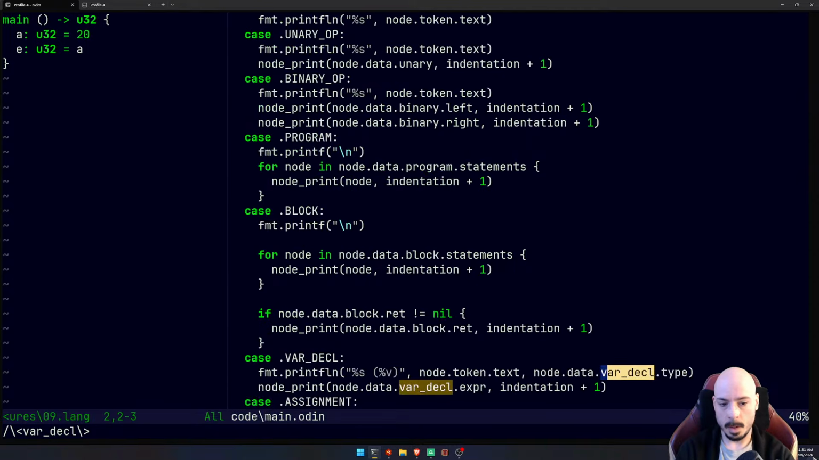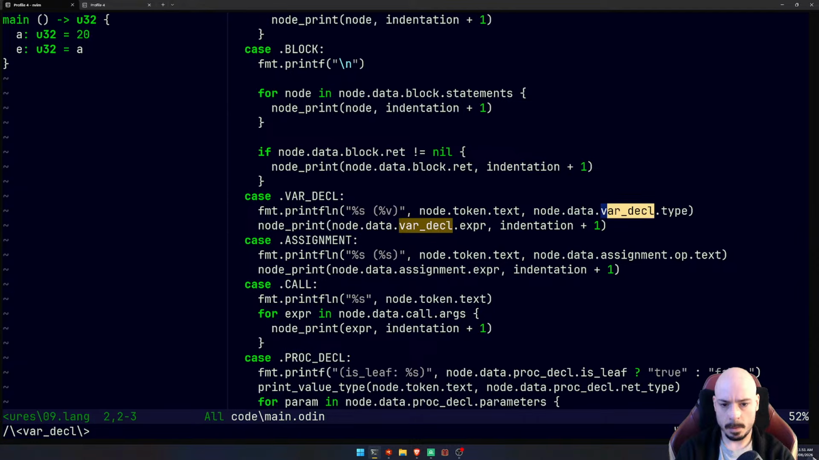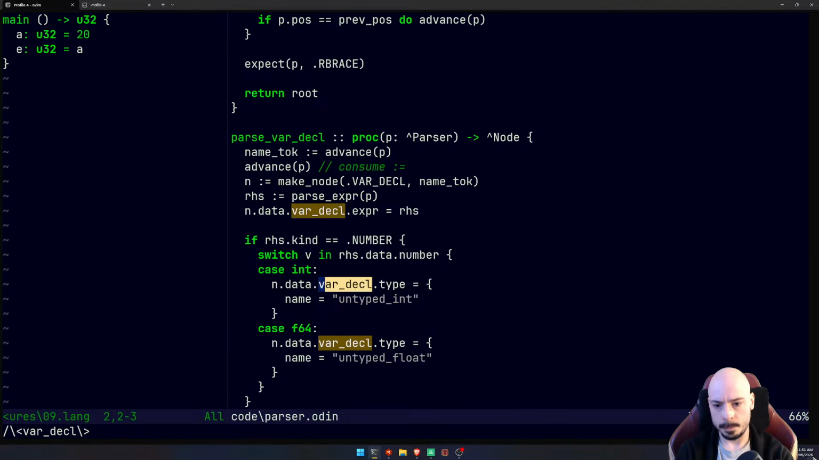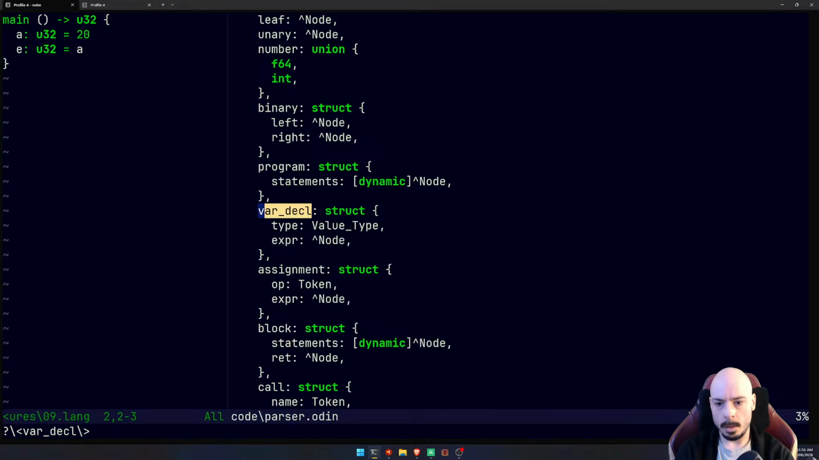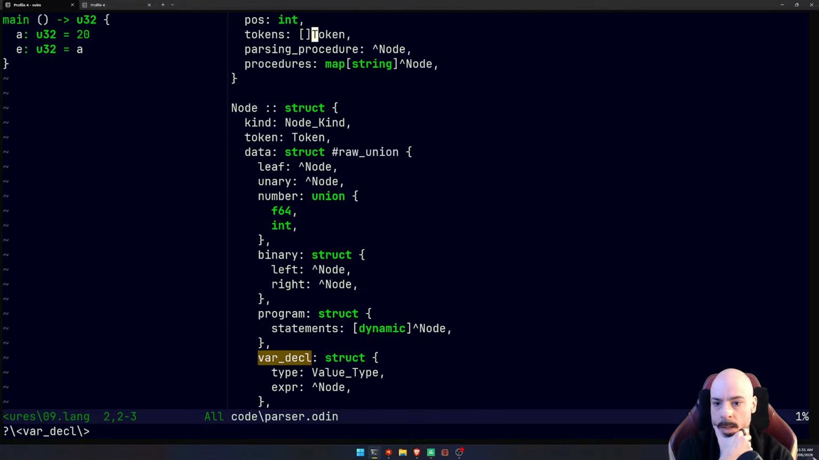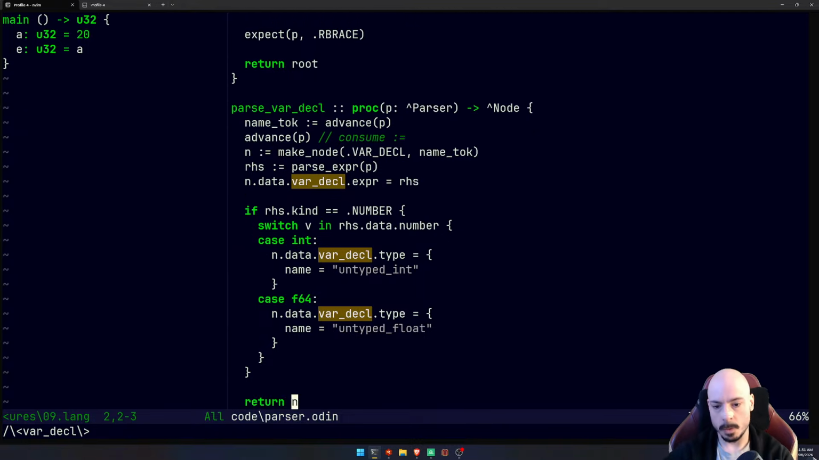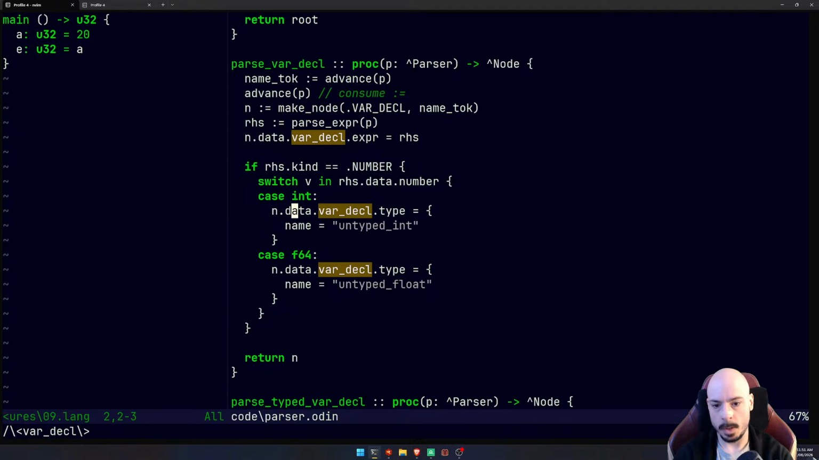I don't know, says Ian. Yeah, maybe. Maybe it could be a special case. I'm not sure. Well, I guess we'll find out. So variable declaration has a type and an expression. Interesting. And then the name is just the token. There is already a lot of special stuff around variable declarations, like for untyped integer, untyped float, etc.